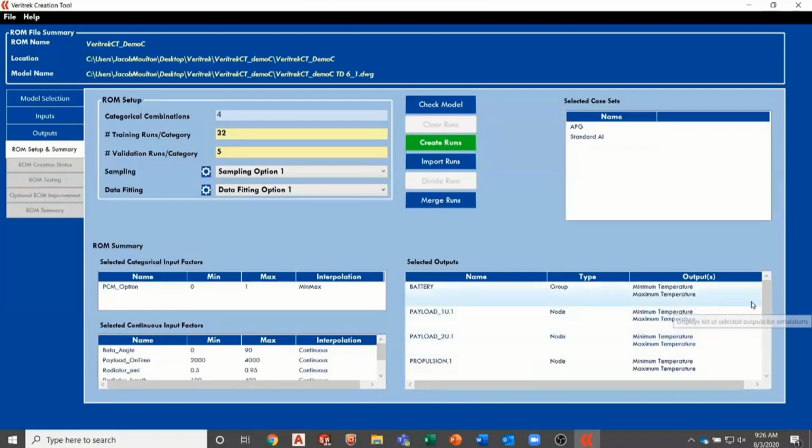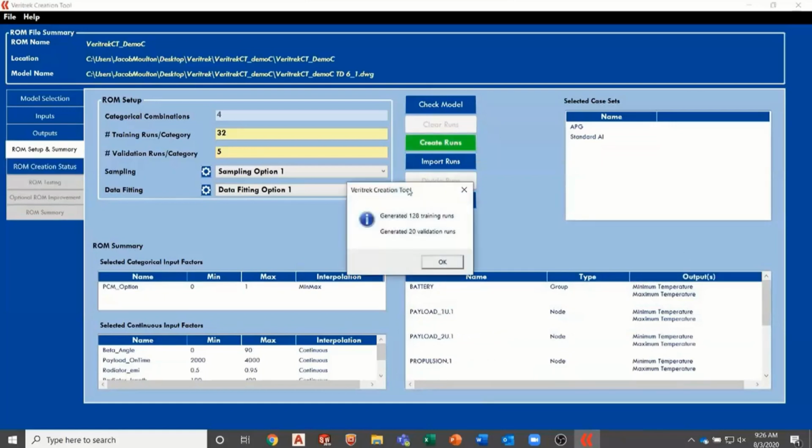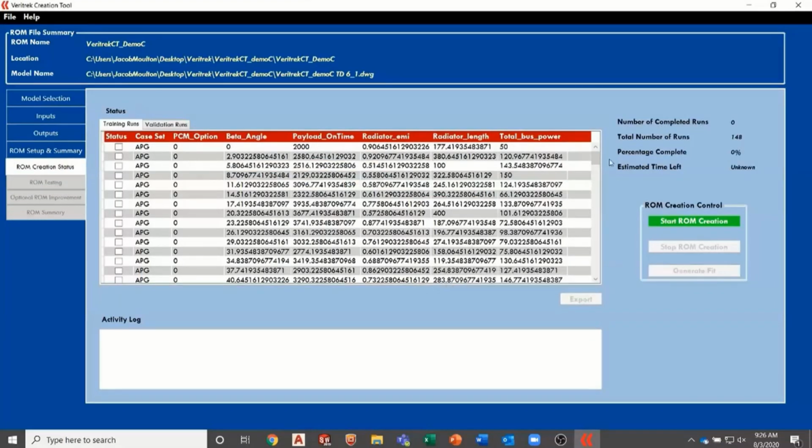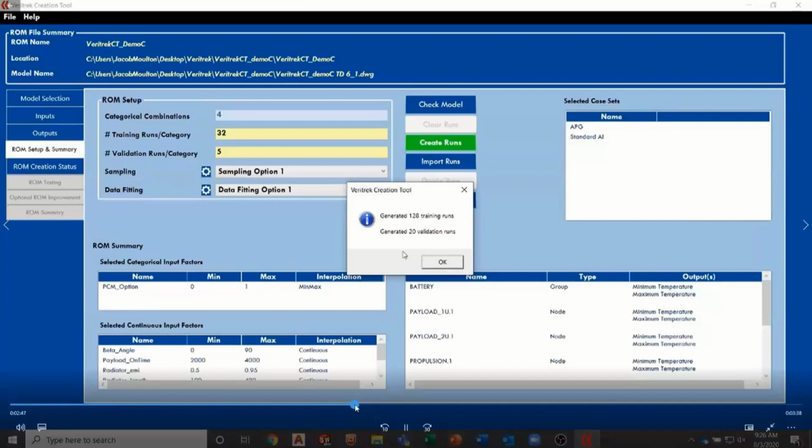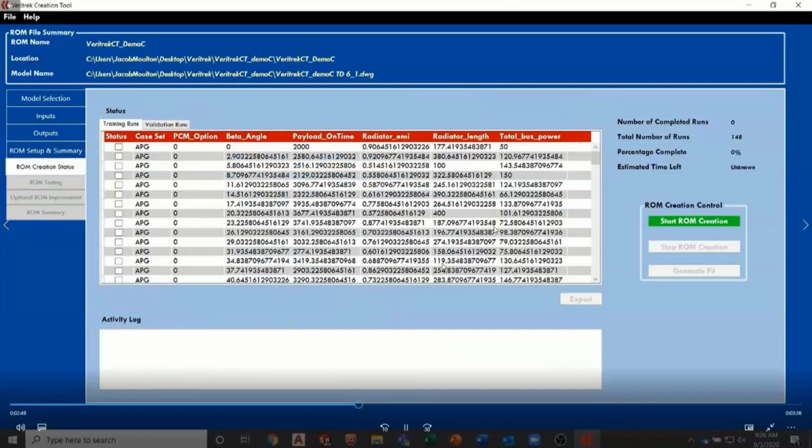The area in the top left, I won't get into all of those details here. We provide those in the user manual, and if questions come up, I can certainly address them. But this is where Veritrek is telling you the number of training runs or sampling points to use for this particular ROM. You can come in here and change the default value, but typically the default value Veritrek provides is a good place to start.